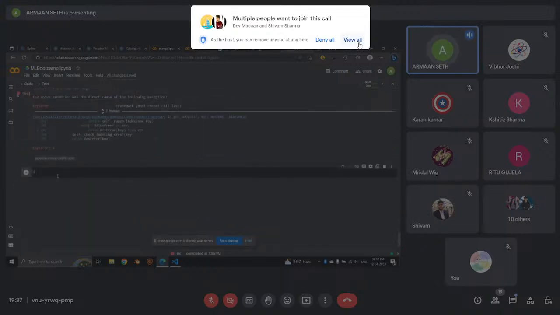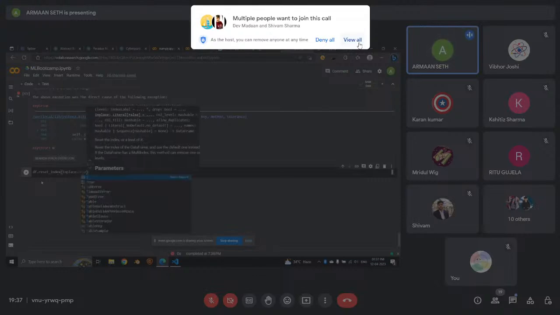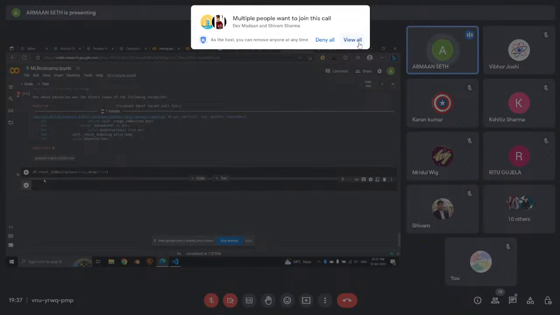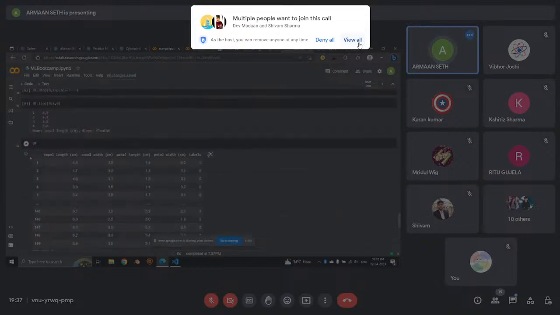We can also reset the values by typing df dot reset index. You have to pass inplace as true so that it would affect the main data set. And in Python, for the true value, you have to keep the capital T, and drop is equal to true. What drop would do is that it would delete.